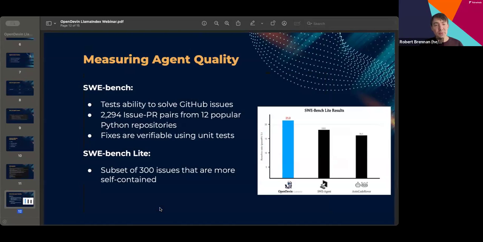Cool. So once you've gotten an agent built, a really good question is, how good is that agent? A lot of work has been done in academia to measure agent quality. Basically, how well does an agent solve tasks related to software engineering? The biggest benchmark here is called SweBench. It came out of Princeton, and it basically tests the ability of an agent to solve real-world issues on GitHub.